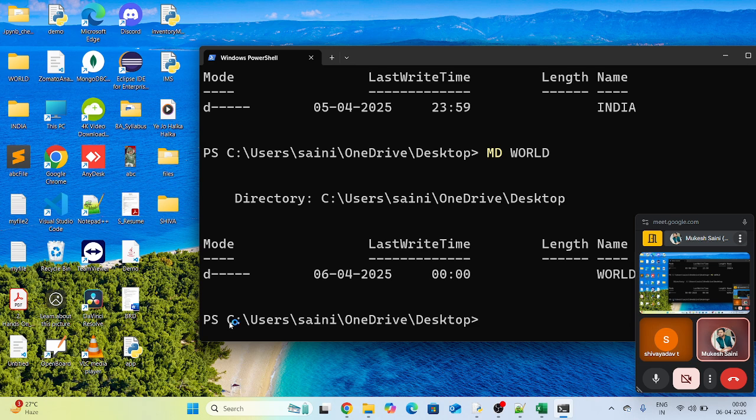Here we can see a path. This is saying that we have the C drive, we have a folder Users here, we have the folder Seni here, we have a folder OneDrive here, and in the OneDrive folder we have a Desktop, and we are here in the desktop folder.